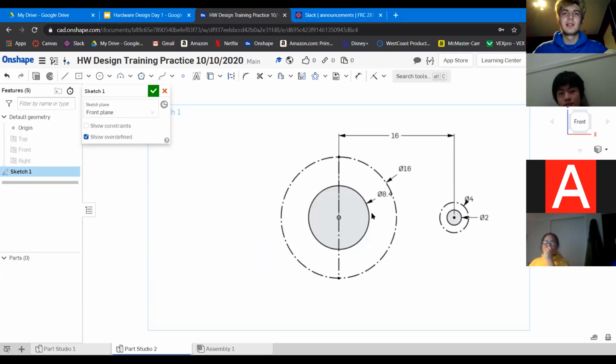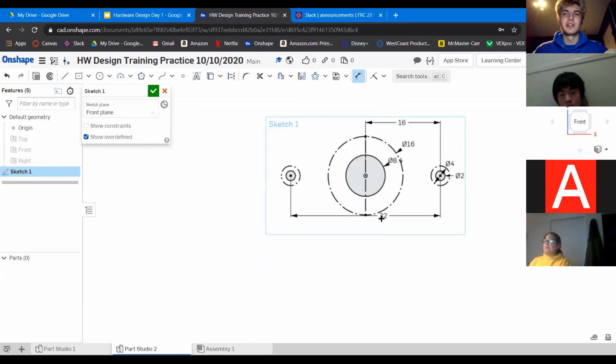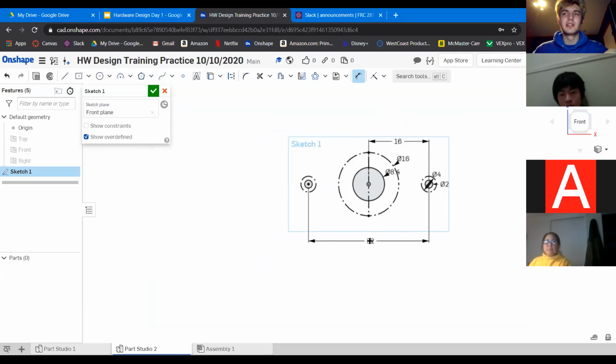So then, because we made this mirror here, I can mirror this over. I can select this as the mirror line and select these two as the objects to be mirrored. And then if I wanted, I can put a dimension here and show that these are 32 inches apart.